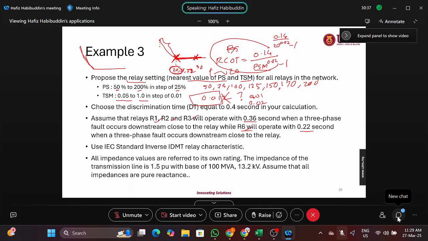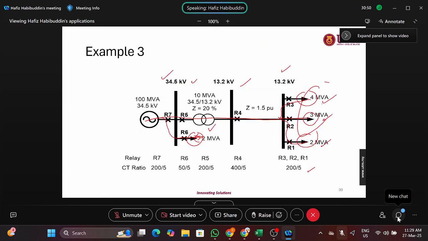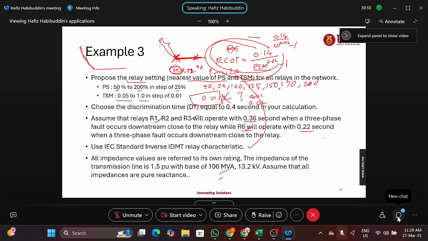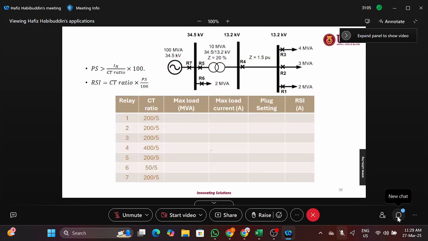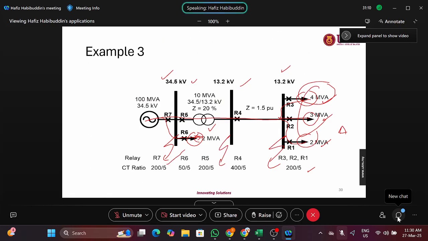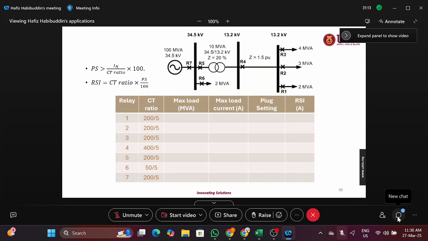Use standard inverse IDMT relay characteristic, basically this equation. All impedance values are referred to its own rating, and so on. Okay, it seems that you are having this in terms of MVA. Recall in the previous example, you needed ampere. And also the fault current is not given. If the fault current is not given here, you need to do the fault analysis. Right? But let's skip the fault analysis first. We'll just do this.